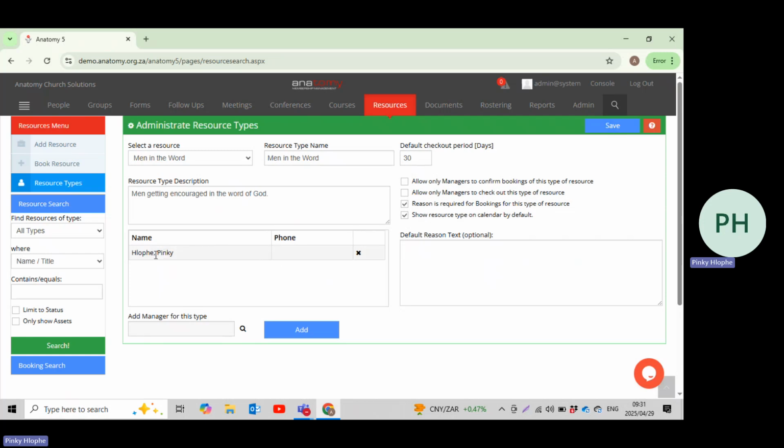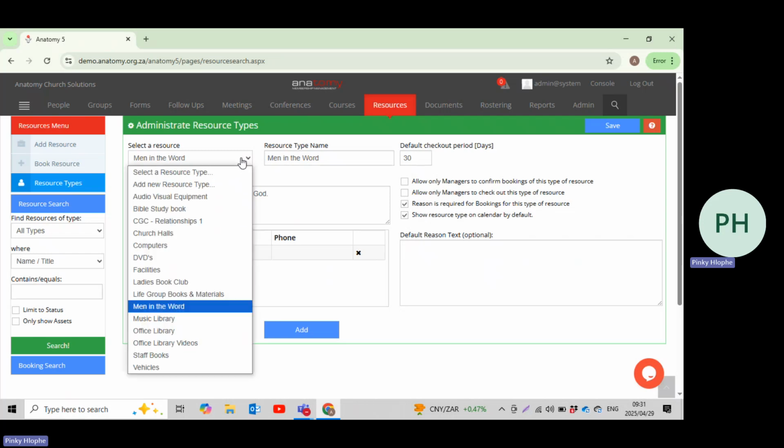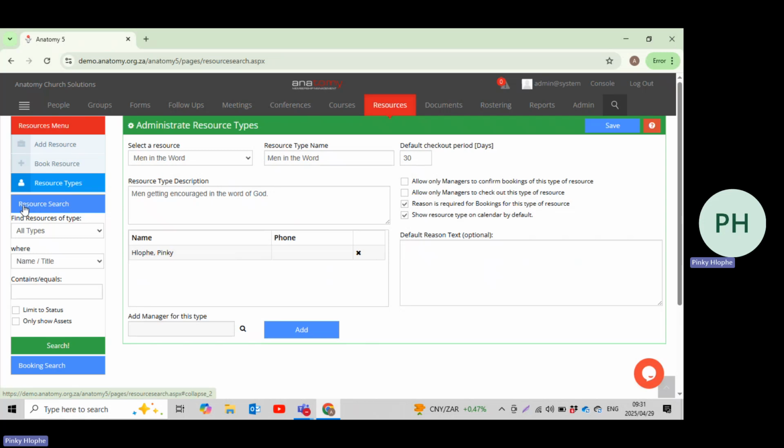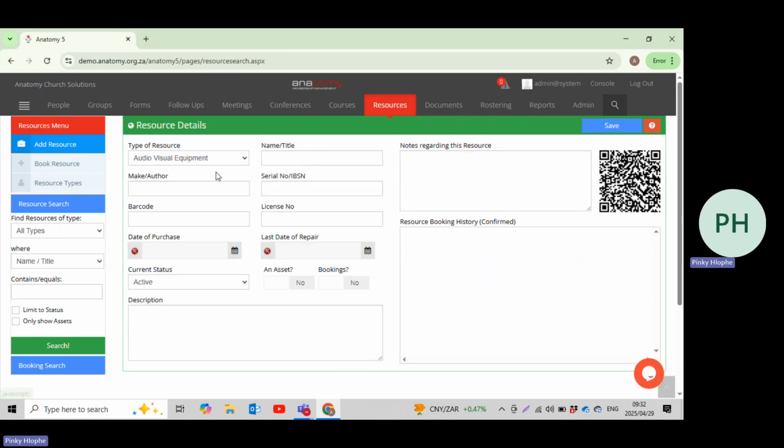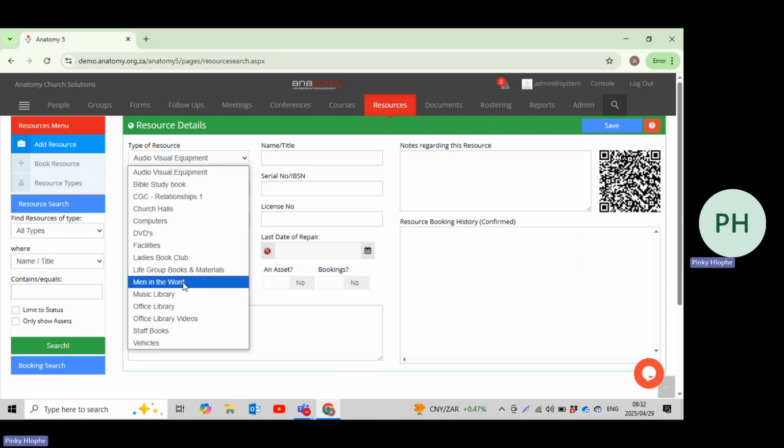And as you can see, the resource has been added, and this is the manager for this resource. So what you can do is add all types of books that you may have for men, and add them under this title, Men in the Word. You can also have ones for ladies, or for libraries, or whatever the case may be. This is just to be more specific in terms of the books that we have and their availability. Once I've added my resource type, I can then add the different resources that I have. So I'll add the types of books that I have.